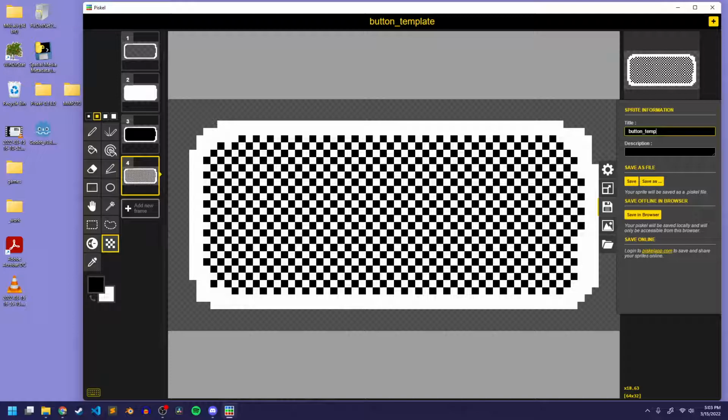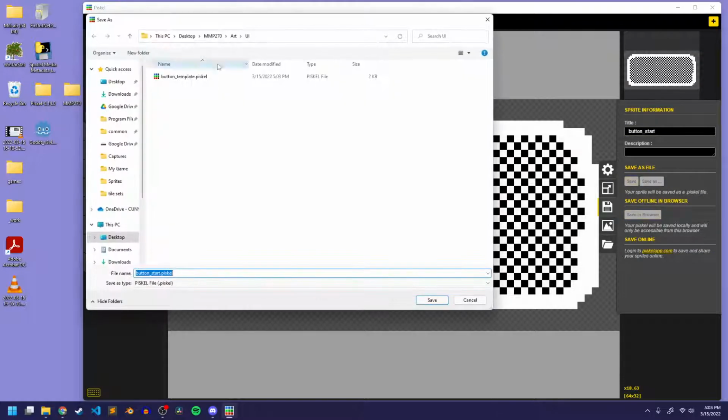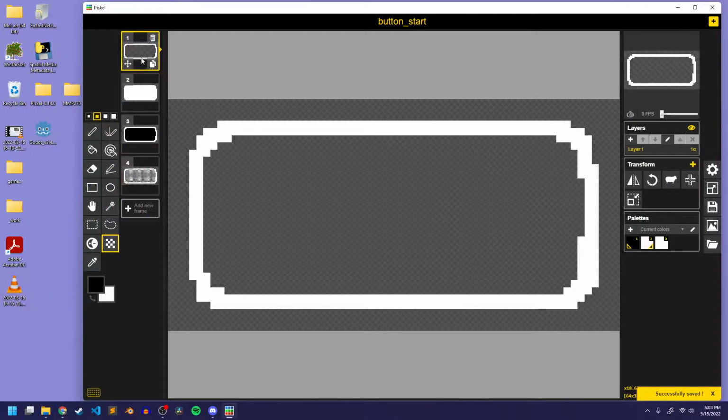So I'm going to create a new button, and I'll call this the start button. And so I'll save as button start and click save. And so I'll go back here, and I'm just going to write start on here. My handwriting is not great, so it may look kind of bad, but it'll be legible. I'll say start.